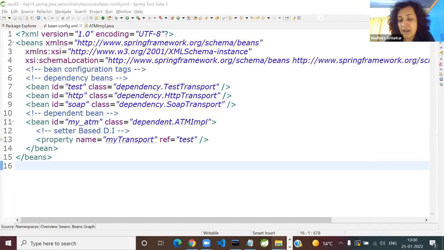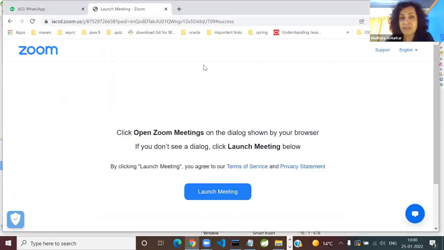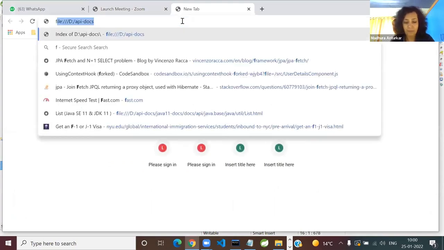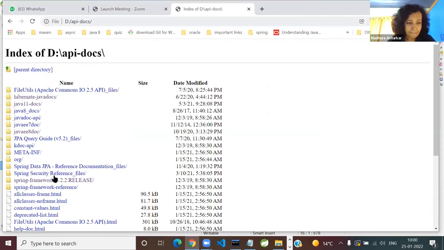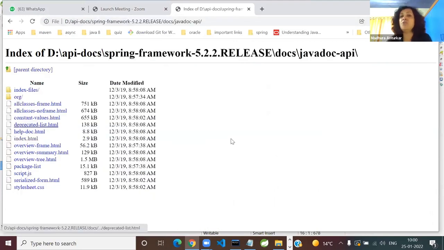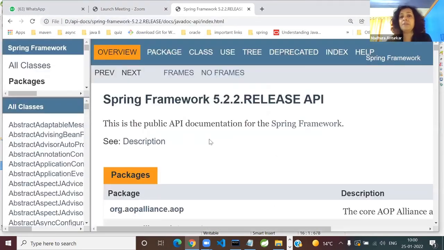That is the reason I had told you to keep the Java docs ready. I hope everyone's Java docs are ready. I'm talking about the Spring API docs. Open it, and you should reach here. Has everyone reached here? If not, you can do it in the breaks and keep it ready for the post-break session.